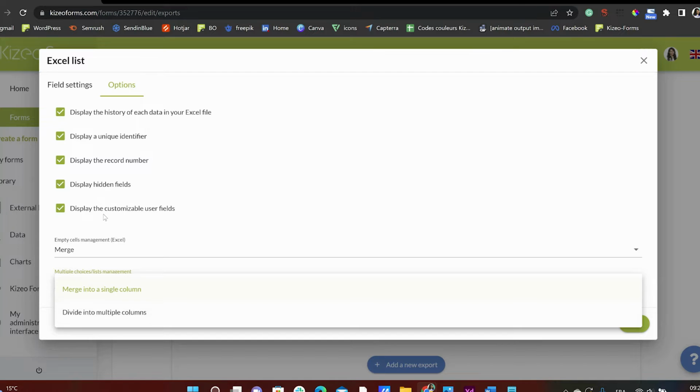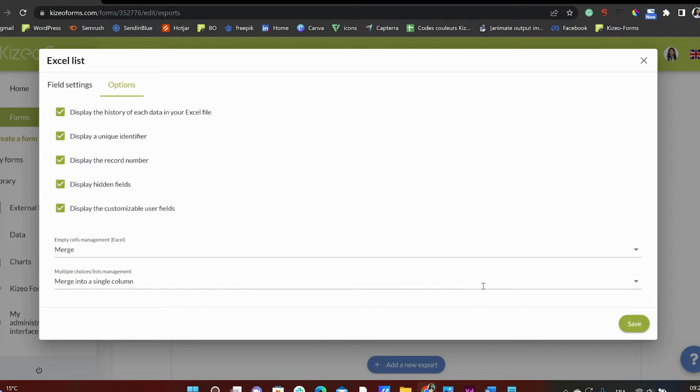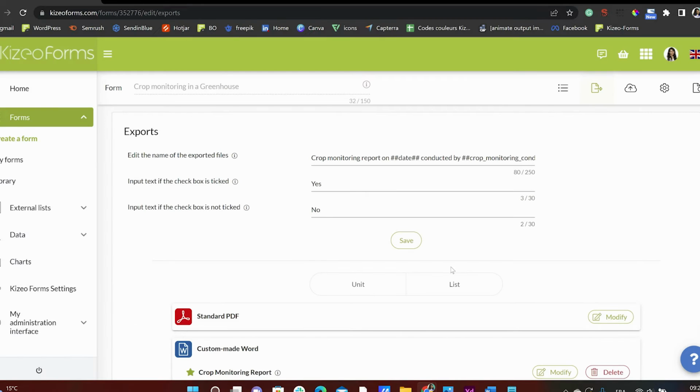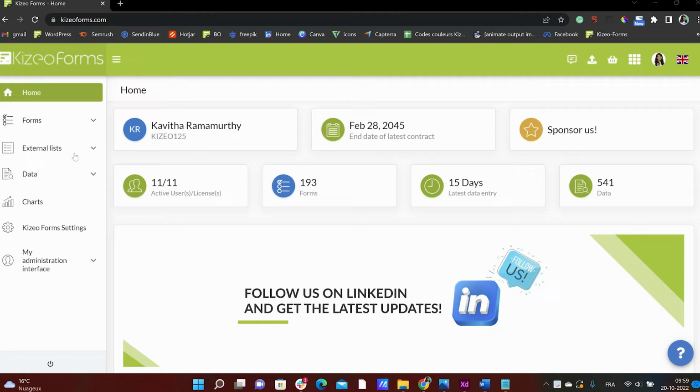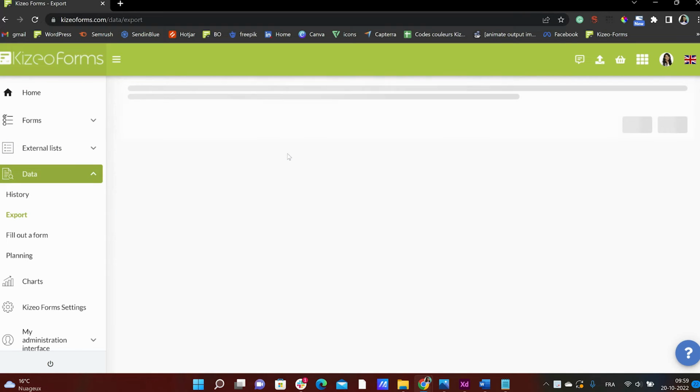The Multiple Choices List Management option allows you to decide if you want the lists or multiple choices to be combined into a single column in the Excel file or to be separated into several columns. Let's view the final result of the standard Excel list file form.